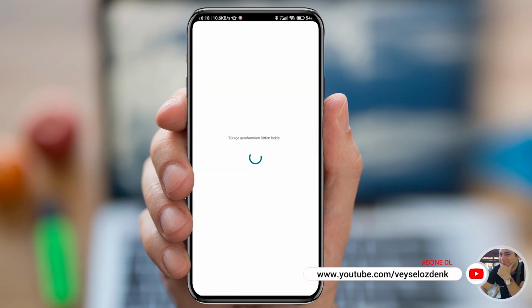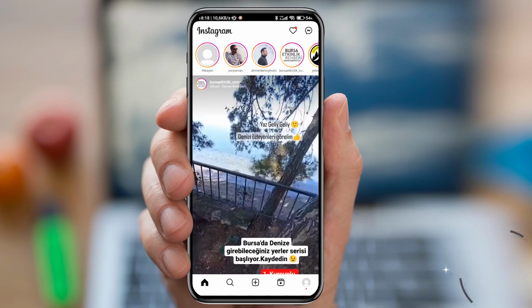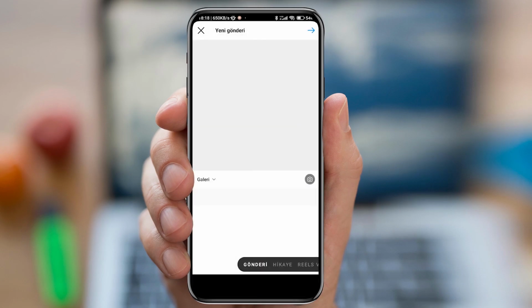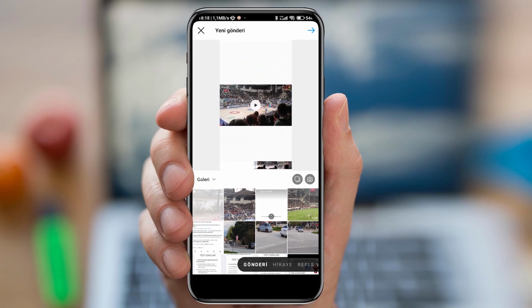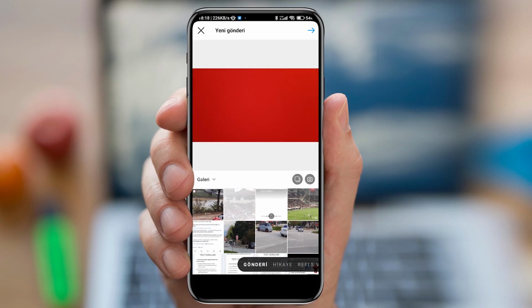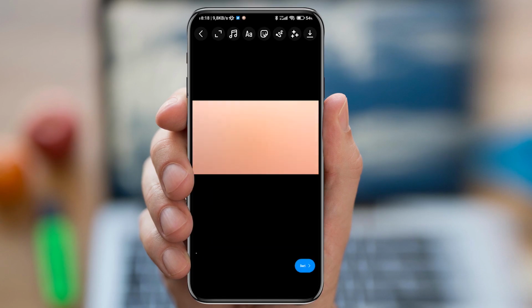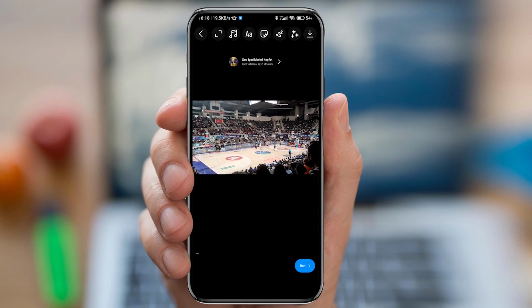When I open Instagram's homepage, I click on the plus button at the bottom. I check whether I want to share it as a story, live video, or Reels video. I select the basketball video that I just showed you, and then I click on the arrow in the top right corner to share it. On the screen, you can add music, write text, add tags, and add animations. It depends on what you want to share according to your taste.